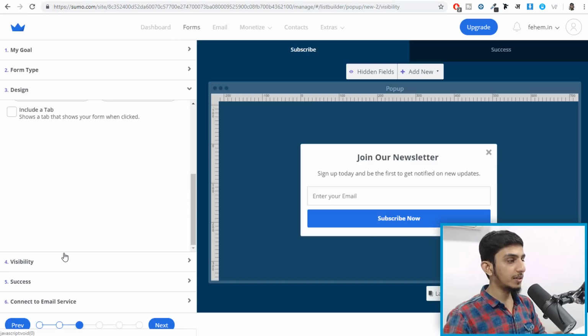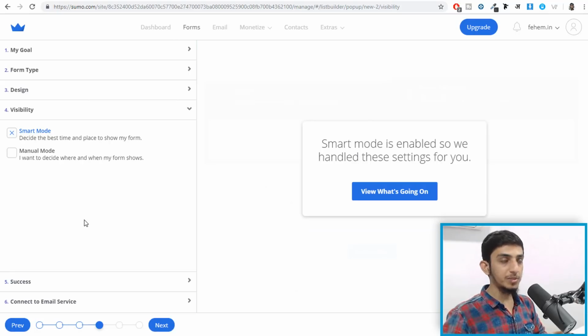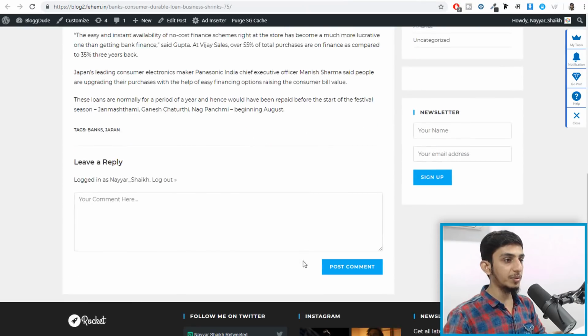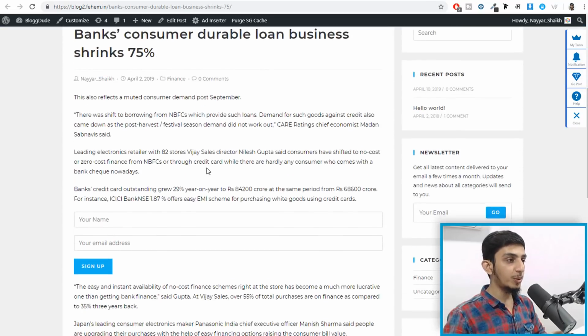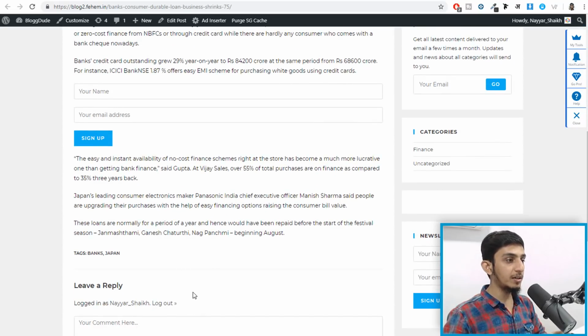Then after that, visibility. When should this pop-up display on your website? There, if you select the smart mode, that is what I recommend. In smart mode, when a person tries to leave your website, for example, suppose I'm visiting this website. When I try to bring my cursor to close this tab, that pop-up will display. So that is what smart mode is. Again, let me explain. I'm reading this post. If I want to close this tab, I will bring my cursor at the top of the tab to close the tab. At that time, that pop-up will display before I exit this website.